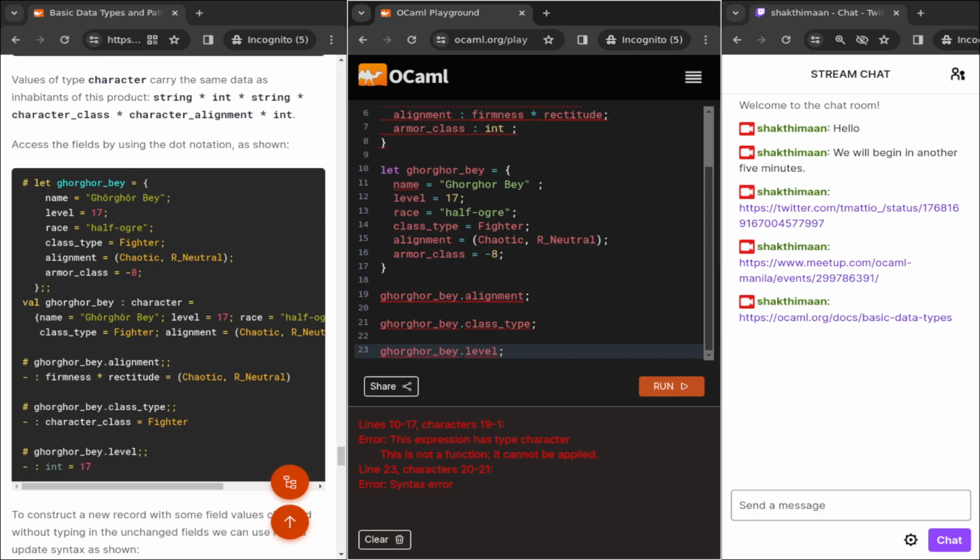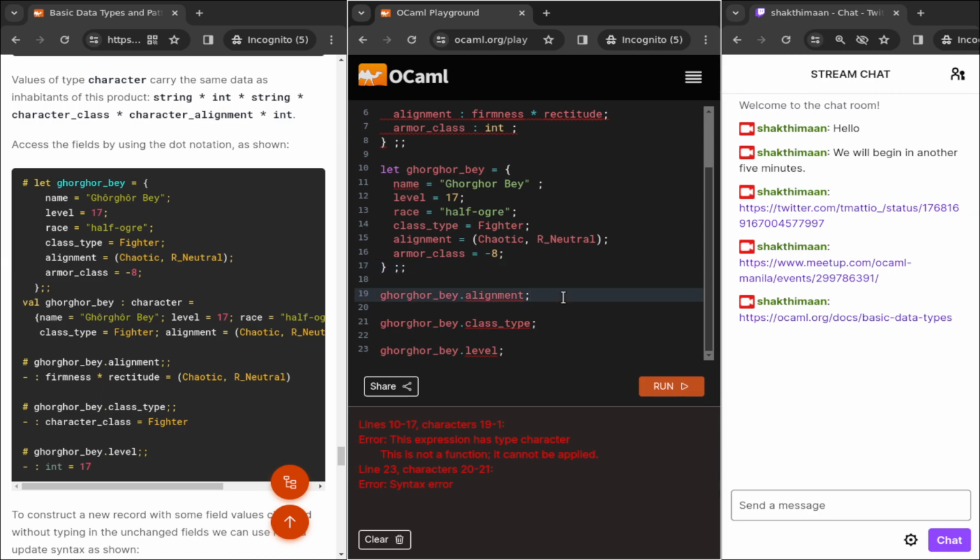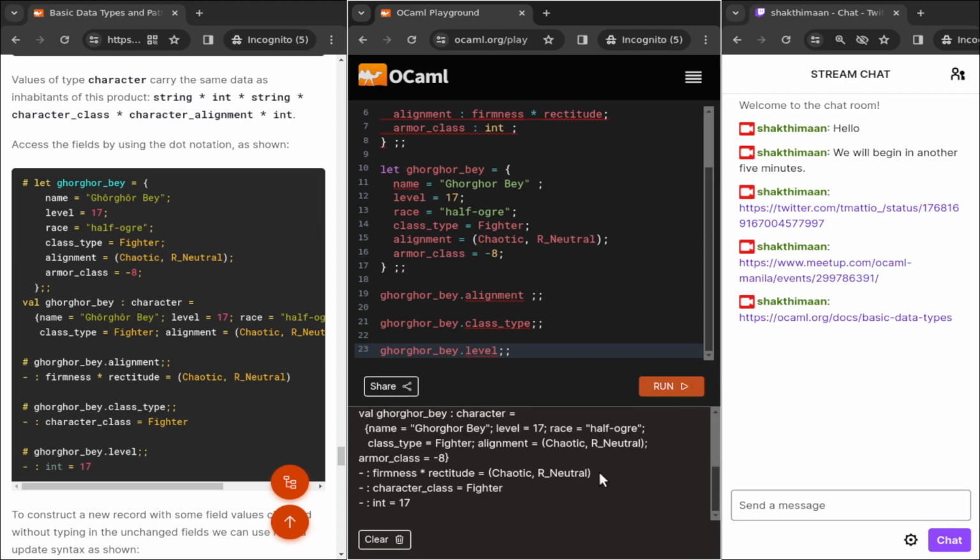Name is fine, level is 17, race is a string, class type is fighter, alignment is chaotic, and neutral, armor class -8. Okay, I think we're missing the double semicolon. Yeah, let's try this again, and then that looks good. Okay, awesome.